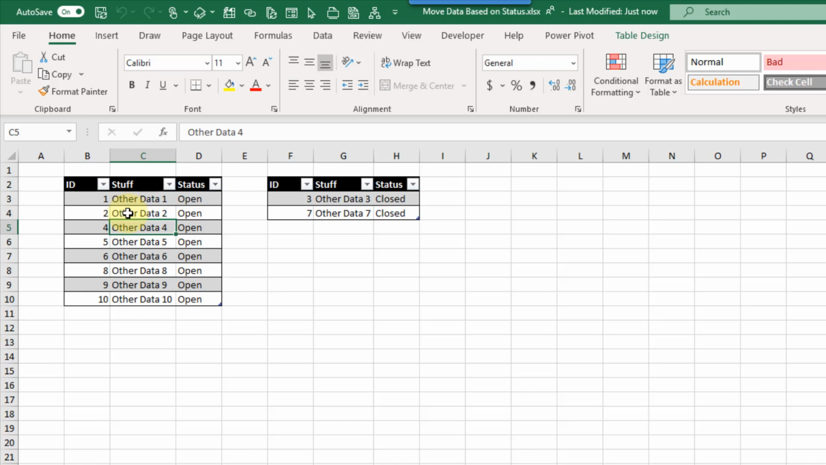Hey everyone, it's John here, and in this video we're going to take a look at how we can automatically move data from one table into another table based on a status field. So here we have some open items in our table, and when we change this from open to closed, we want to have it automatically move over into this table here.